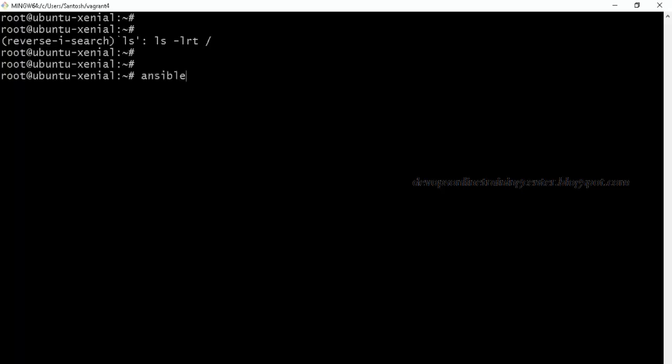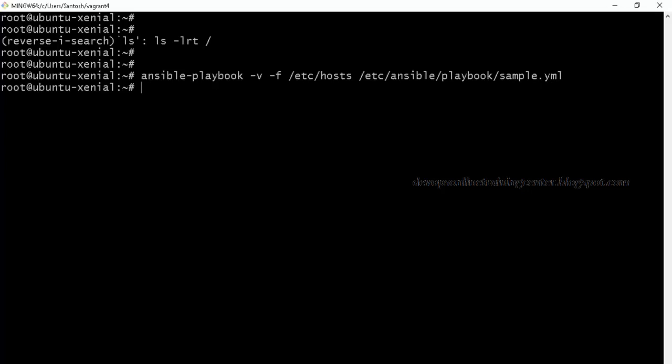There might be some very big commands, something like this: ansible-playbook --verbose -f, some host file, and then there is a playbook name. This command, we don't want to type again and again, right? So if I just press one option, this entire command should come. That is done using Control R. That's called reverse search.